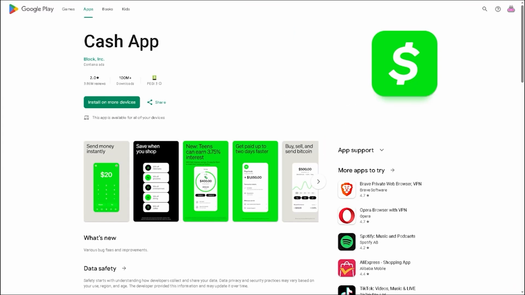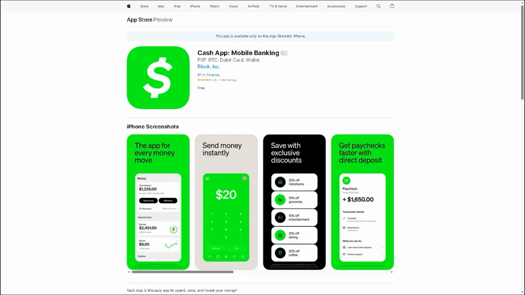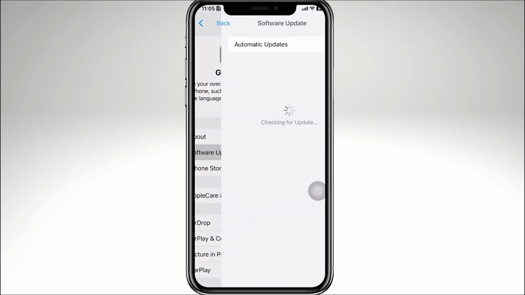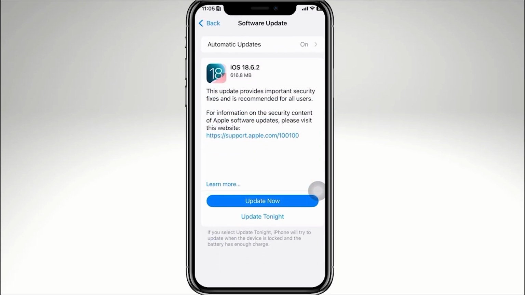Now, another option that you can do is update your Cash App. If you're an iPhone or iOS user, open the App Store, search for Cash App, and if an update button appears, tap it to install the latest version. Using an outdated version of the app can sometimes cause your balance or transactions to not display correctly.